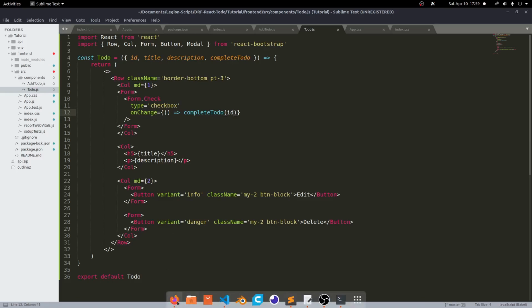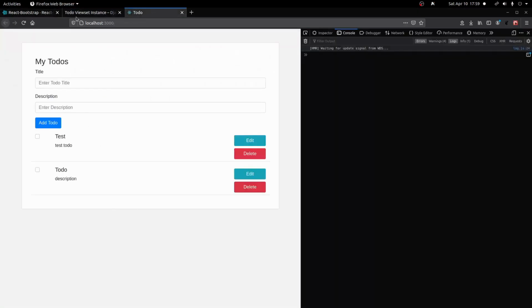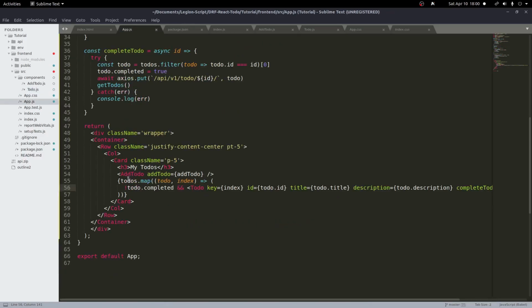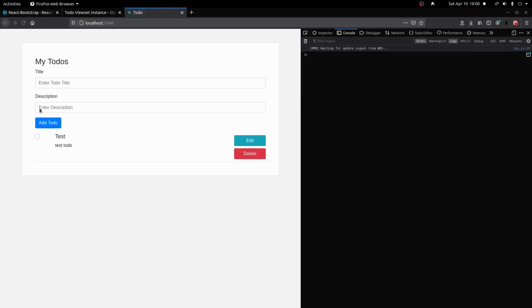So let's go back into our browser here. Come back to our to-do app, reload the page, and if we click on one, you'll see once we click on it, it goes away because now it's marked as completed. Inside of our app.js, we filtered out anything that is marked as complete, and that makes it just disappear from the list. And now if we refresh the page, it's still gone, and it's all still working really well.